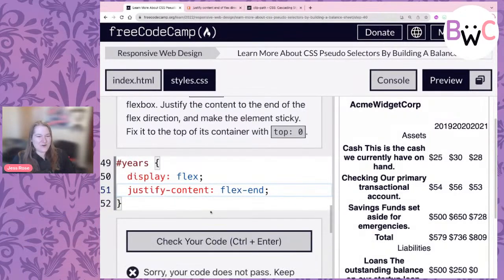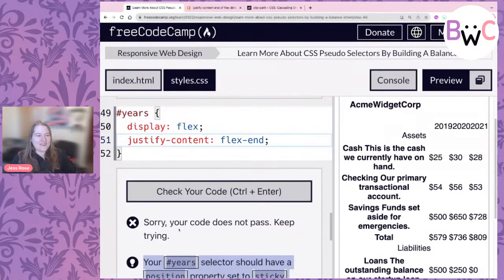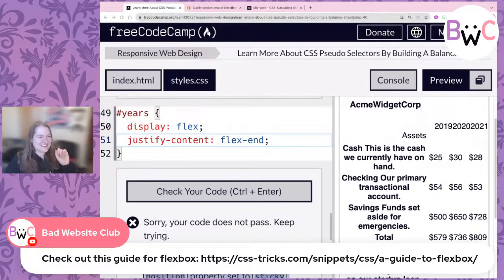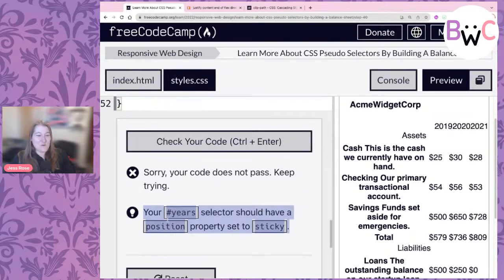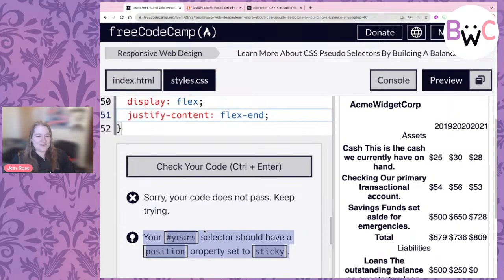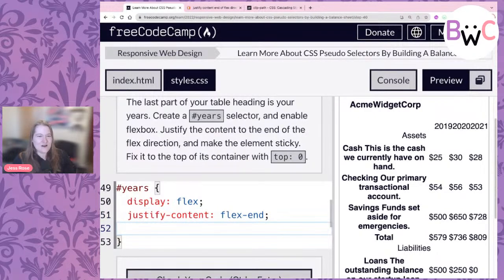I want to check our code, and the reason I wanted to check our code, even though I knew it wouldn't pass, is I wanted to see what line of instructions it told us we needed. Look at this. Check out this guide for Flexbox. It's css-tricks.com/snippets/a-guide-2-flexbox. So here I just wanted to see which instruction line. And here, these two worked just fine. But here we want to set our position to C.